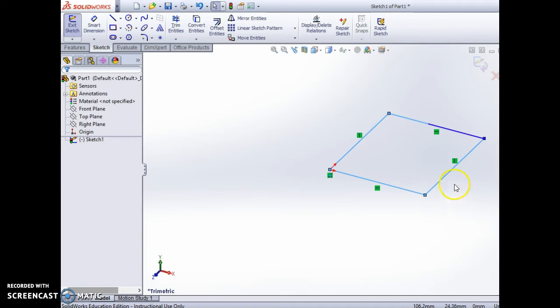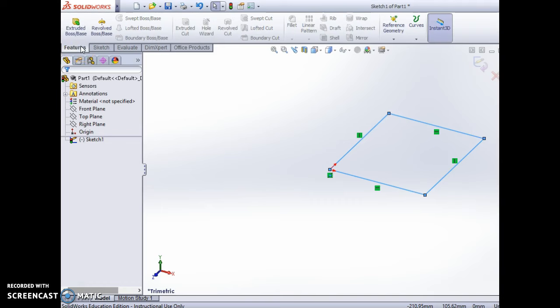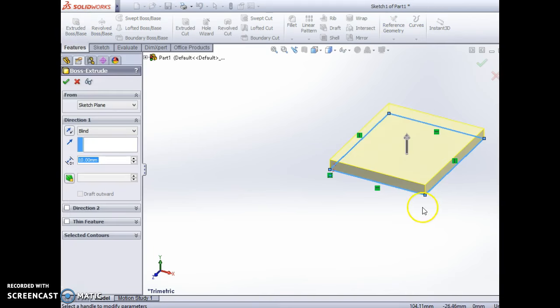Now that I've done that, I can just very simply go to Features. Okay, and that's going to start to bring up my solid options. So I'm going to start with the basic feature here, which is an extruded boss base. When I click on there, you will see that my sketch has now become a solid.